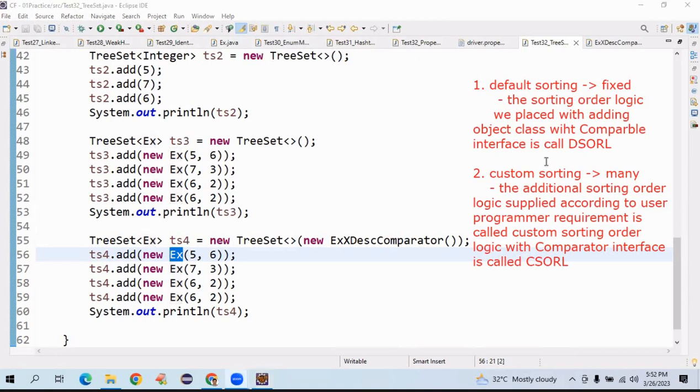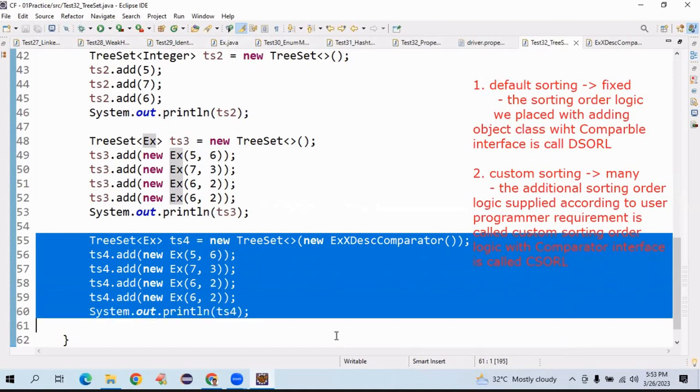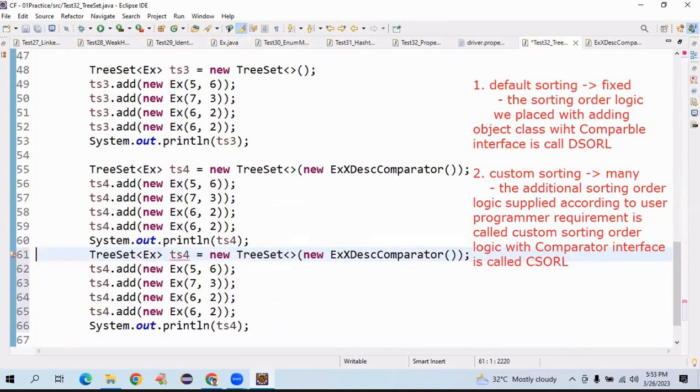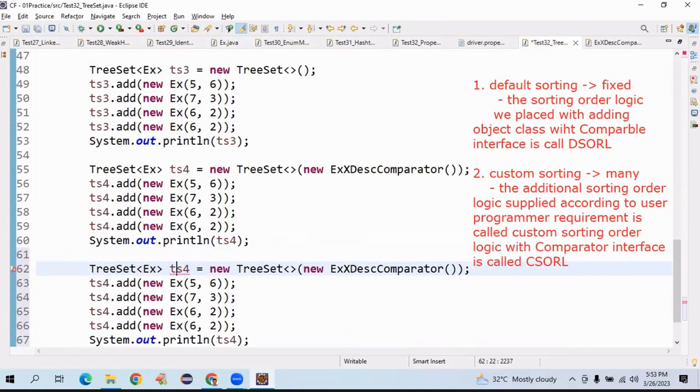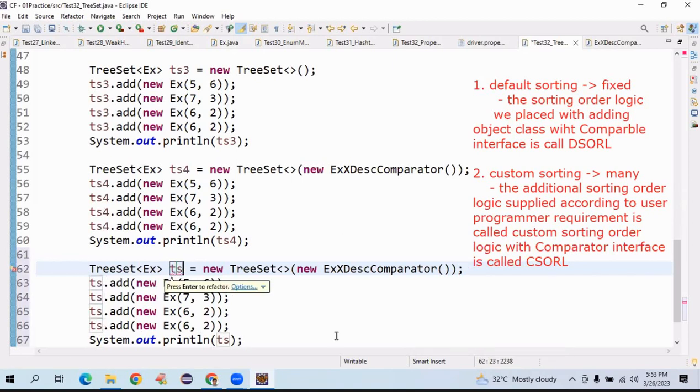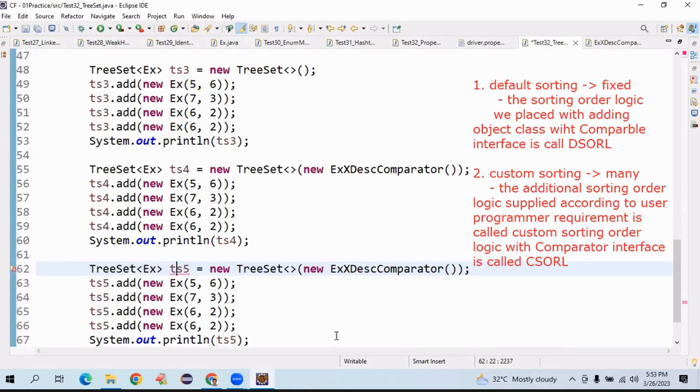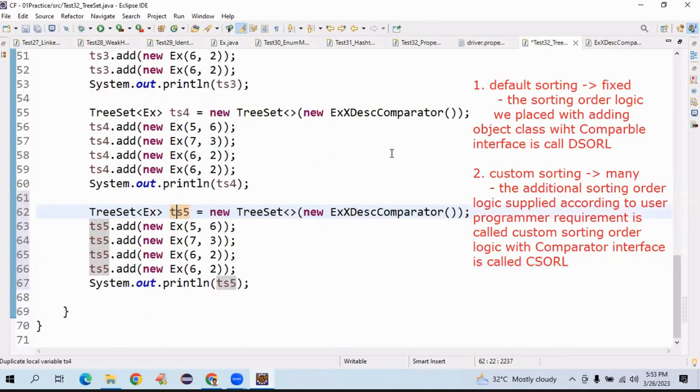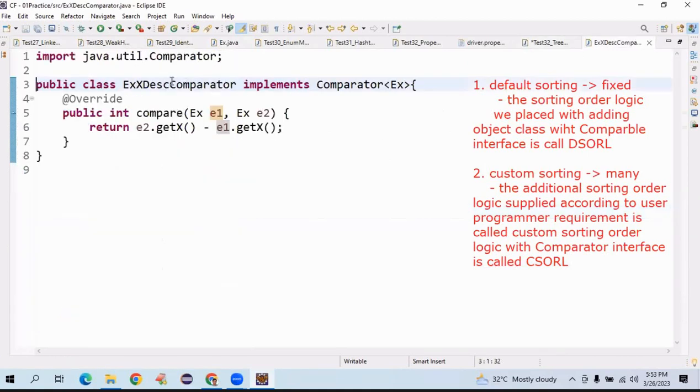Comparable provides default sorting, which means only one logic, whereas comparator provides custom sorting logic, which means we can write multiple logics. Then can you help me to develop this code? Y property ascending order. Come on, guys. Can you write the logic for Y property ascending order?